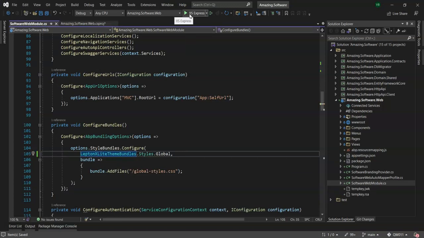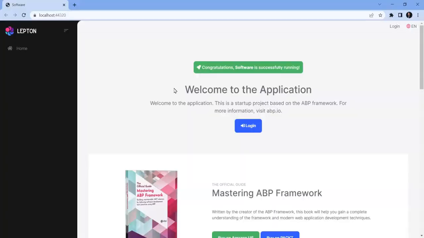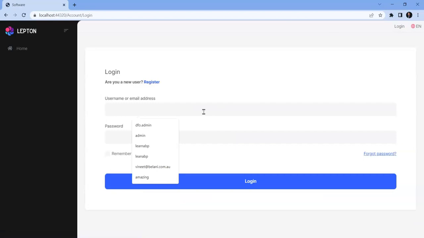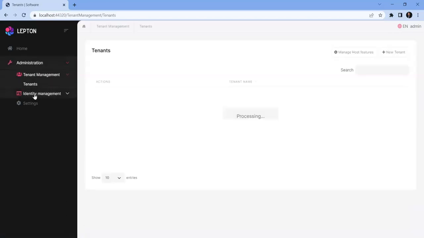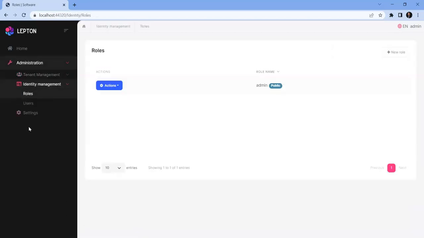and we will run the project. Okay, you'll see now that the basic theme is gone, and we've got the LeptonX Lite theme. We're just going to log in. We're going to type in admin, and we're going to type in the password, and you'll see that we've got the vertical main navbar, and we can navigate to our pages like so.